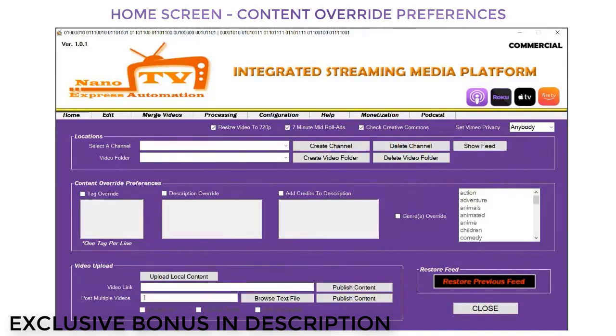You could take the descriptions from the download. Sometimes, depending on where you download, it may not have a description available, so you may want to write a description of your own. If you want to add credits to the descriptions, you can just type credited by whatever and it'd be in the descriptions. And of course, genre is the same sort of deal. You just pick which genre. Once you light it up, you can pick which genre you want.